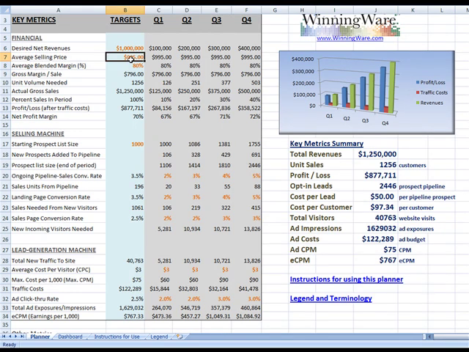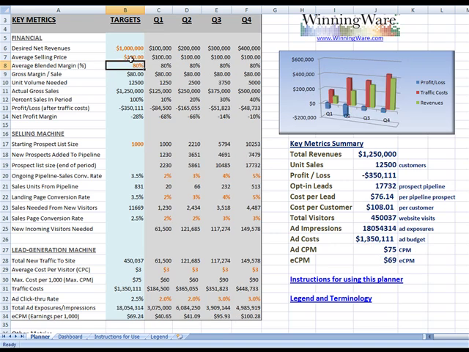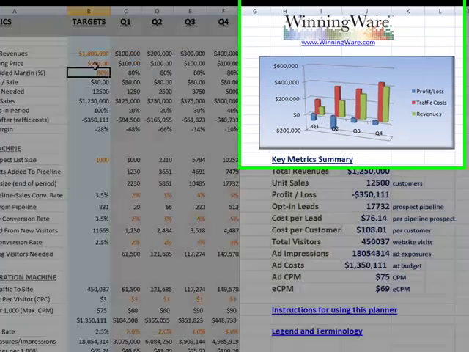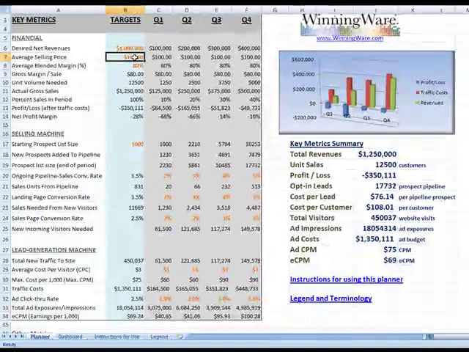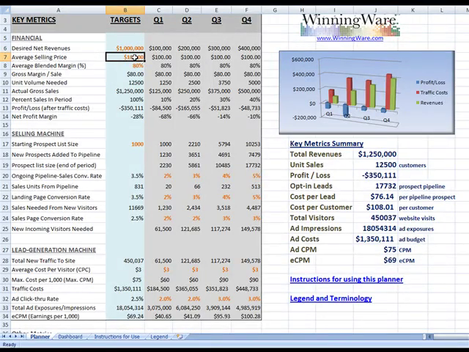Now let me show you what happens if your product doesn't sell for $9.95. Not that many products probably do. Let's say your average sale is only $100. Okay, now you can see a huge difference. You're basically going to take a loss. Okay, you can see the profit and loss numbers here, and these bars are upside down. The average blended margin is hurting you. Okay, so this is not a good thing. You can't afford to sell at $100, with these kind of advertising costs.